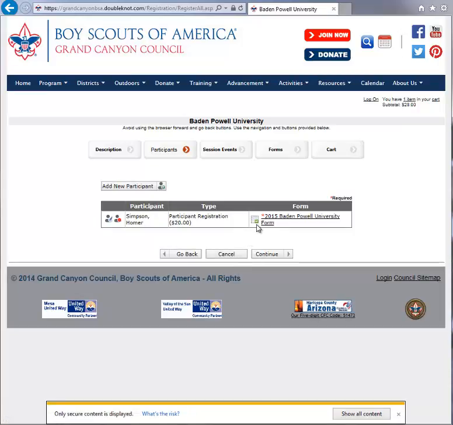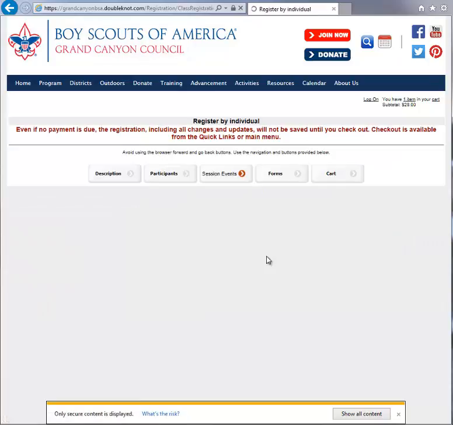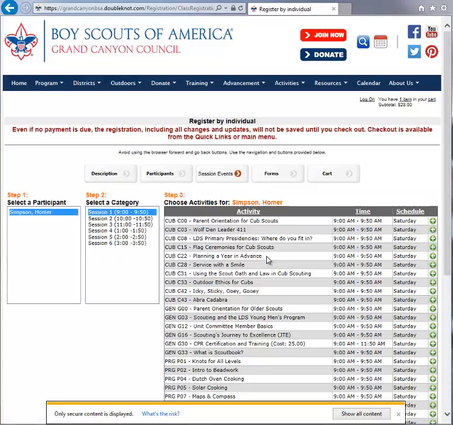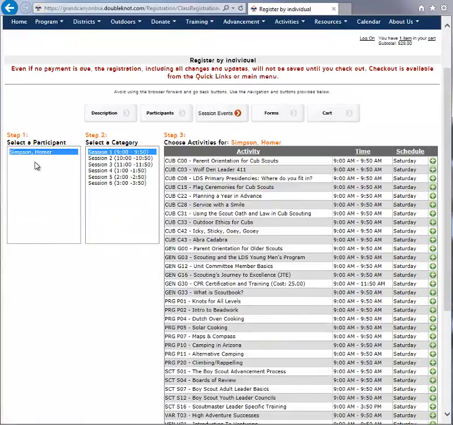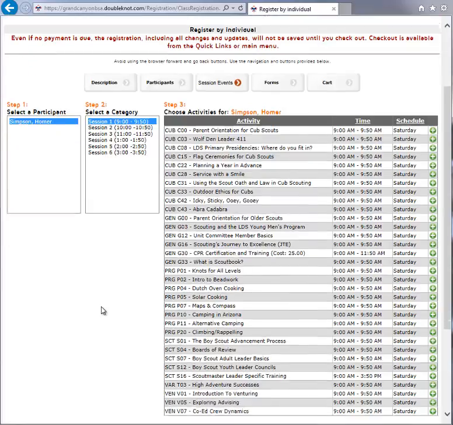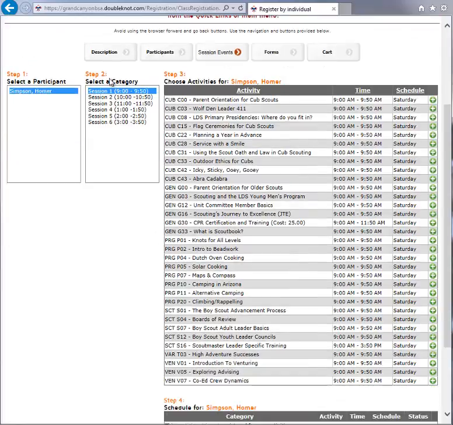Now, here you can see by this little green checkbox that everything's filled out correctly there. Next, we'll click Continue and be able to select what classes we want. If you added more than one person, you'll see them listed here on the left. Here we just have one person, so we're just going to select classes for us. This is a nice feature. It lets you go down and add which class for each session. So we'll start by session 1.